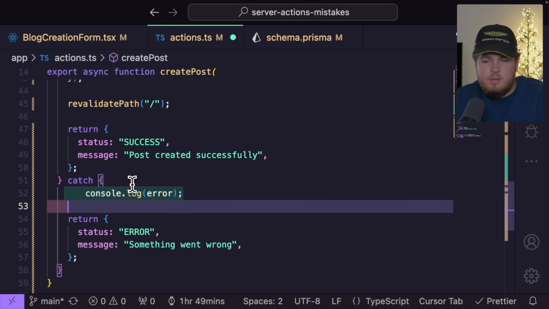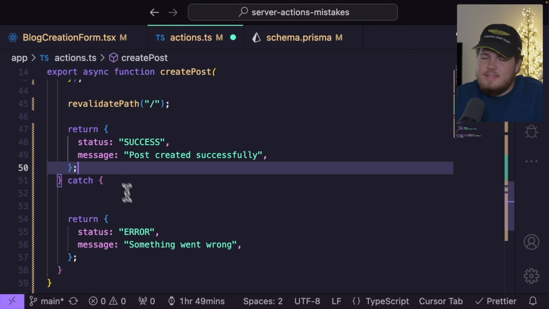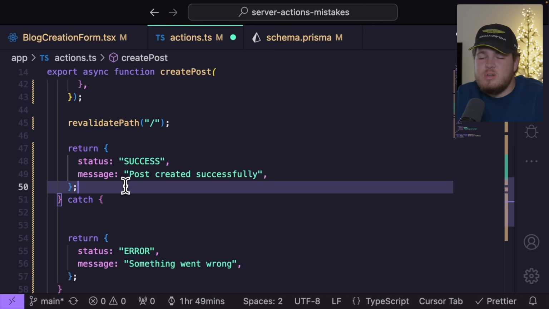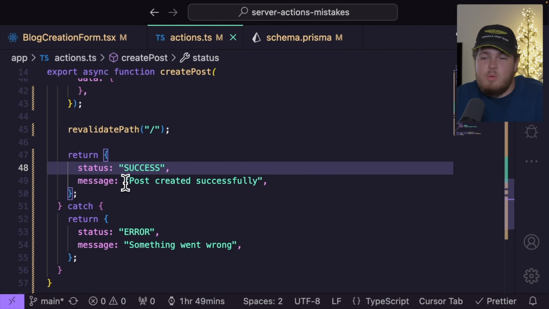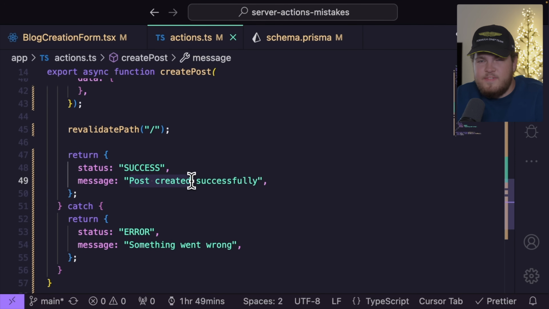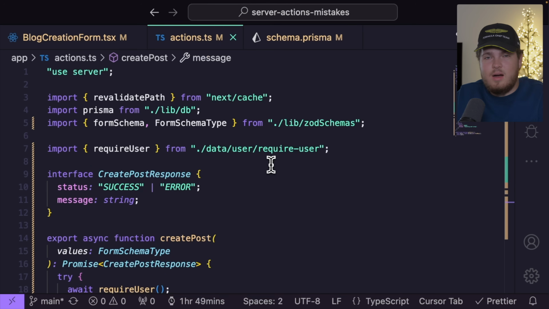So in the catch statement, you could, for example, check, hey, is the error an instance of a Prisma error? So is it a database error and stuff like that. Also, the error messages could be more in-depth. Nevertheless, I still think you all understood what I tried to teach you right here. So now there are only two more mistakes that I want to show you.